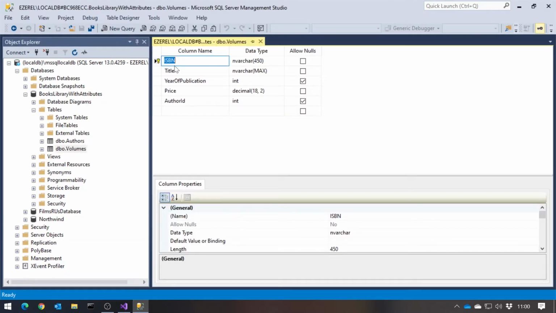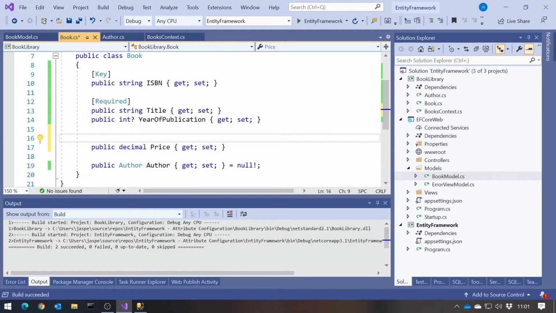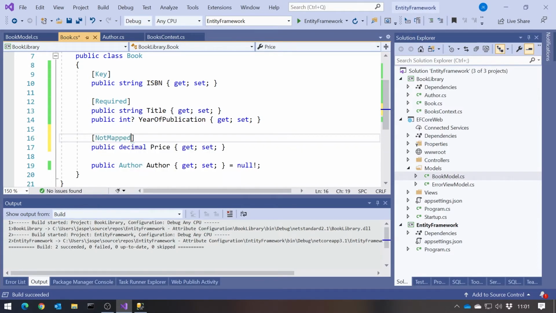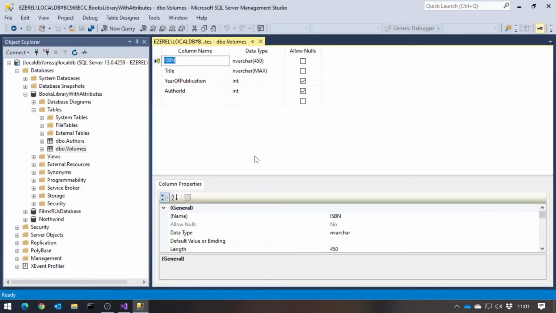We can see it's got ISBN and it's made that the primary key. Another thing we sometimes might want to do is have a piece of data in the entity that never actually makes it to the database. So suppose our prices were being dynamically fed in from somewhere else, wherever it may be. We could just simply put on there, not mapped. So not mapped simply says it's in the class, but don't put it in the database. So again, when we run that, we can see it now doesn't have the price in there. It's still in the entity, but not in the table.